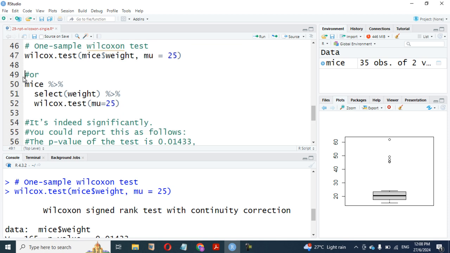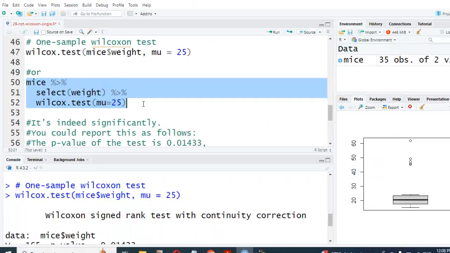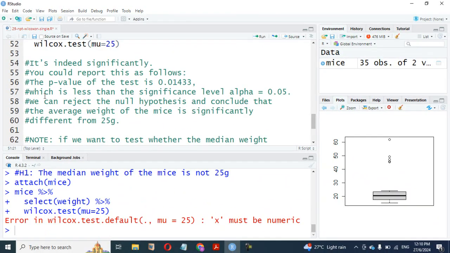We may also want to use the piping method. We could report this as follows: the p-value of the test is 0.014, which is less than the significance level alpha 0.05. We can reject the null hypothesis and conclude that the median weight of the mice is significantly different from 25 grams.